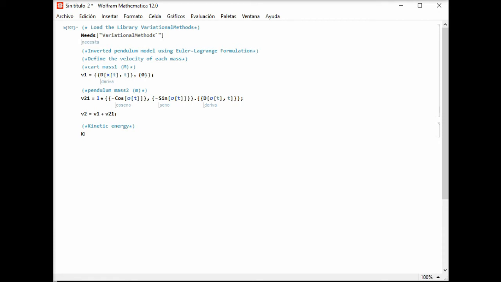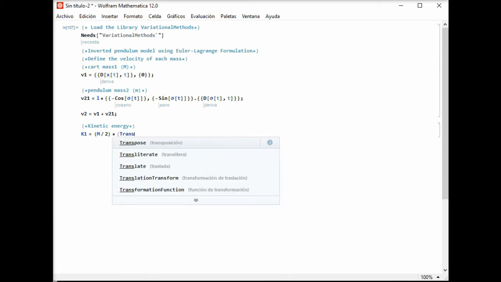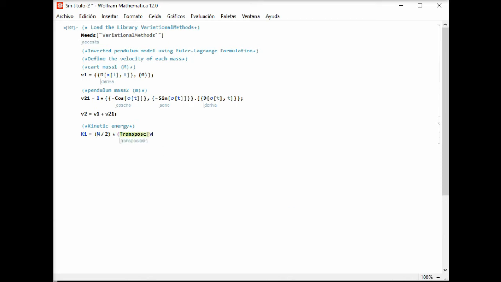Let's do k1, which will be equal to the mass of the cart divided by 2 times the norm of v1 squared. So we can do it easily with the dot product. And we can do the same for the mass lowercase m, and then v2 here. So we have both kinetic energies.